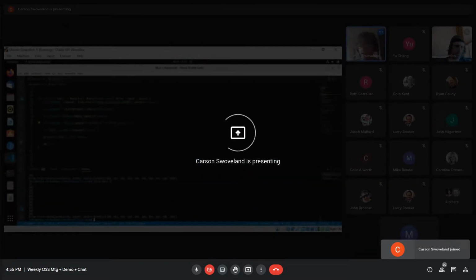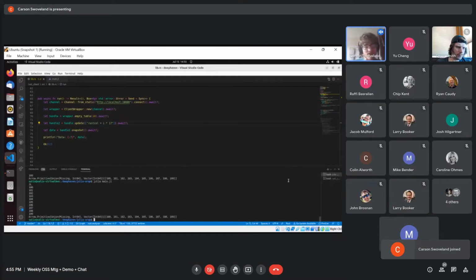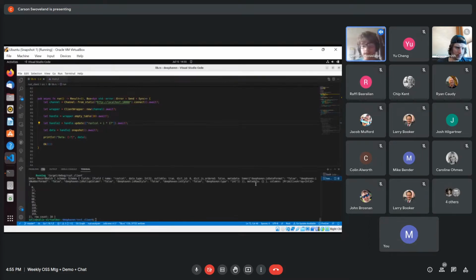So the idea here is to demonstrate that it is possible to get some Deephaven API calls working in both Rust and Julia. Of course, we don't have a Rust or Julia client yet, but this should demonstrate that it is definitely doable and not too complicated to write a client in either of those languages.